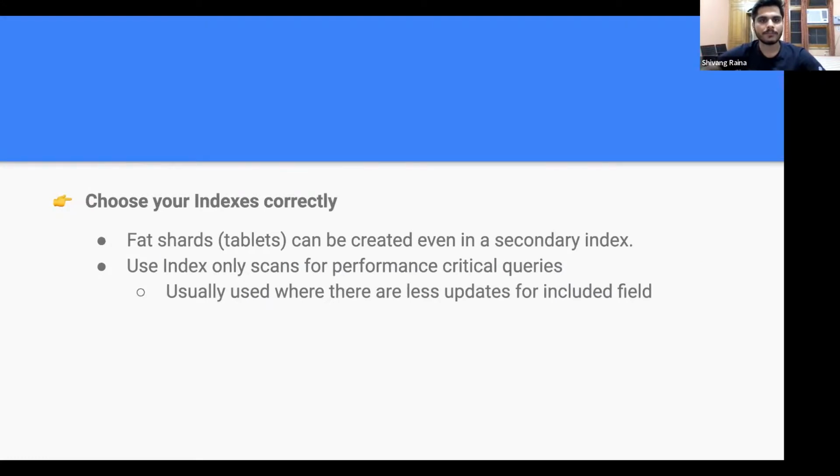So the next key learning that we learned was that even fat shards can be created using a secondary index also. Initially we were aware that we should be aware of certain query patterns that can create hotspots for us, but we were only thinking in terms of tables. We were not really aware that even secondary indexes can create fat shards. So yeah, that was one of the key learnings.